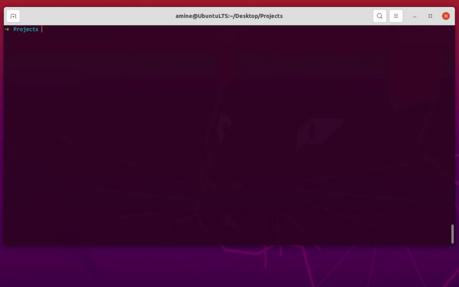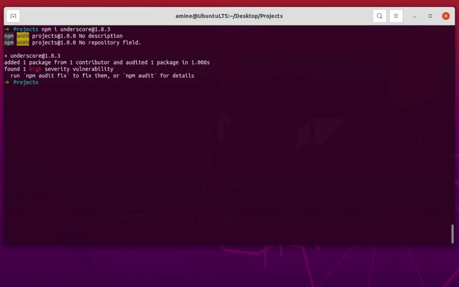Another thing: if you issue the command npm i and the module name, it will install the latest version. But let's say that you want to install a specific version for your project. You can just add the @ symbol and the version number. For example, let me install an older version, 1.8.3. It will install it.